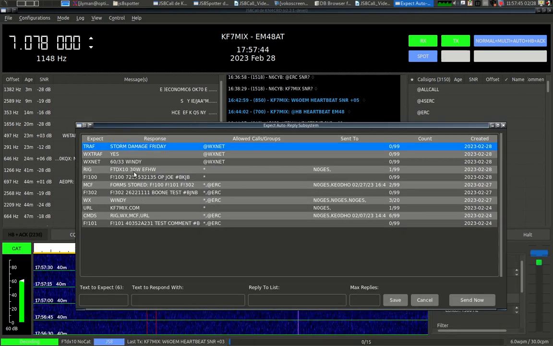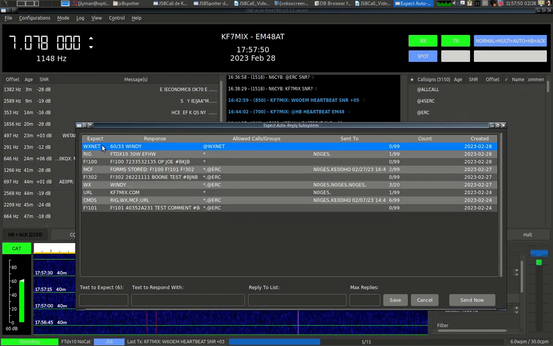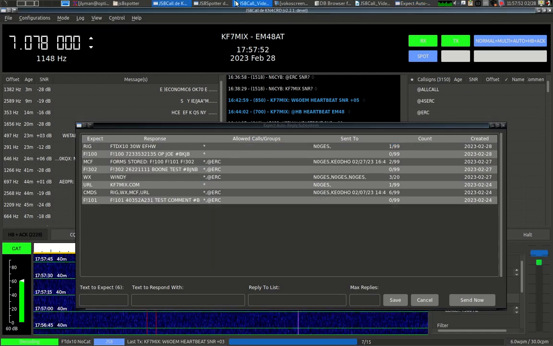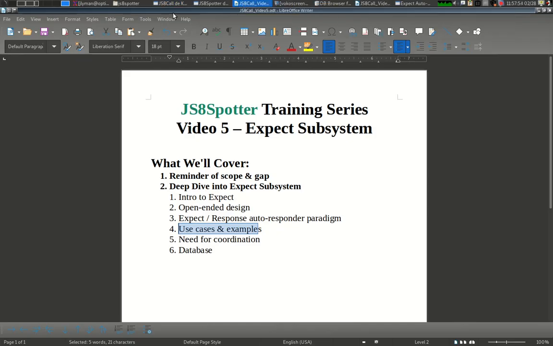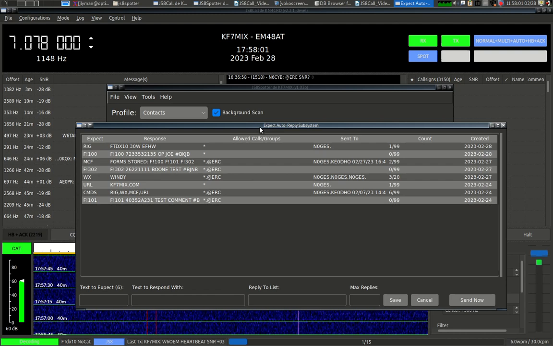Let's go ahead and delete these and look at another use case. Make sure I'm staying on track here. Yep, we already covered everything except for use cases in the database. I'm spending a fair amount of time on this for a couple of reasons.